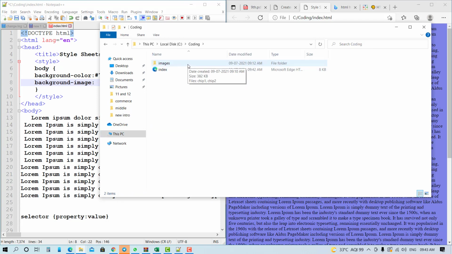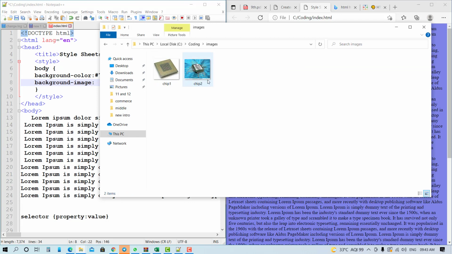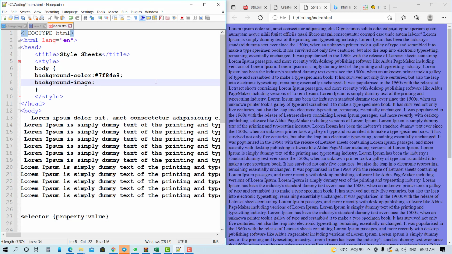I have a folder, images, and in the images folder I have these two files with me. So let us say that I want to put this image in our file. So I'll be going images slash chip1.png. You can see here it is a png file, right?